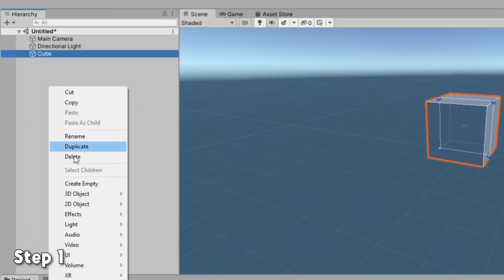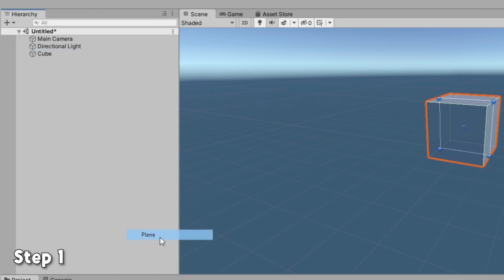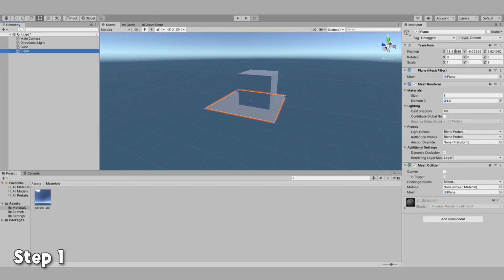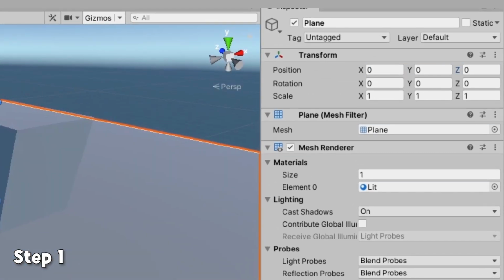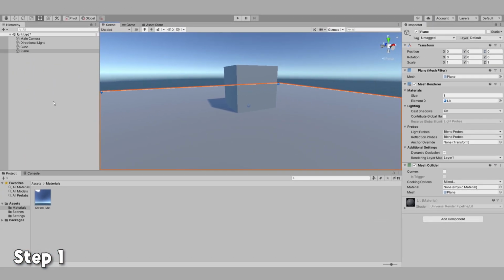I'm also going to create a ground. I'm going to right click, go to 3D object, and create a plane. And I'm going to reset the position by putting 0. And there we go, we have our cube standing on top of the ground.